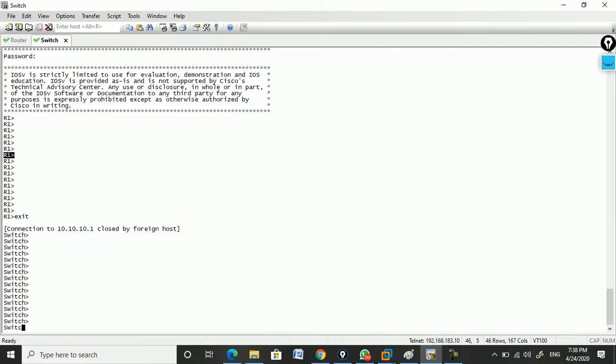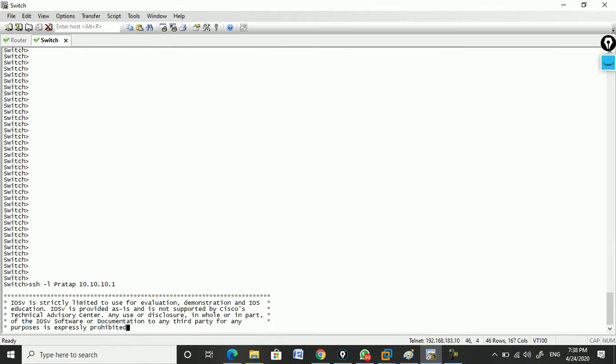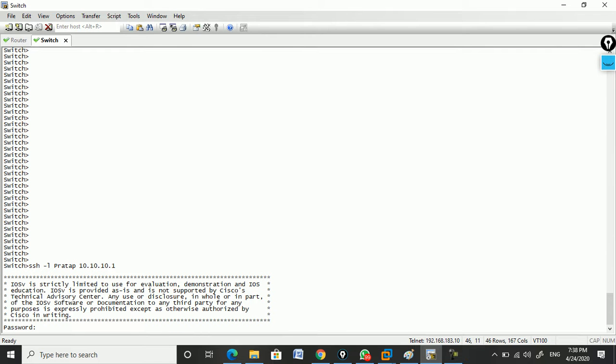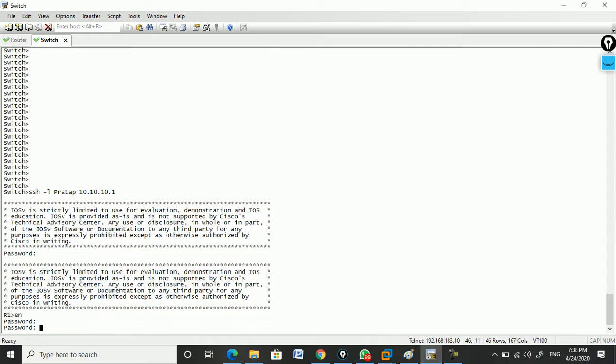Let me show you. Let's say this is the switch. From here I want to have access to the router with the help of SSH. So ssh -l, then the username, that is Pratap, and then 10.10.10.1. Now it will ask you for the password. Once you put the password, immediately you will have the access. Give enter, so you are able to access the router. See, you were in the switch, you put the credentials, and then you went to the router. Now see, you are inside the router.